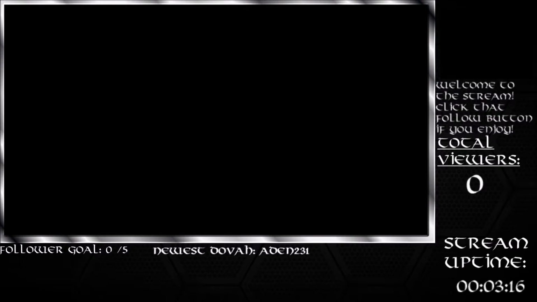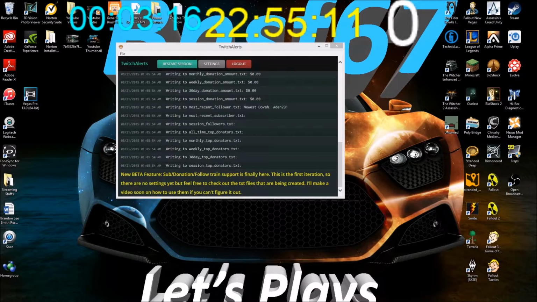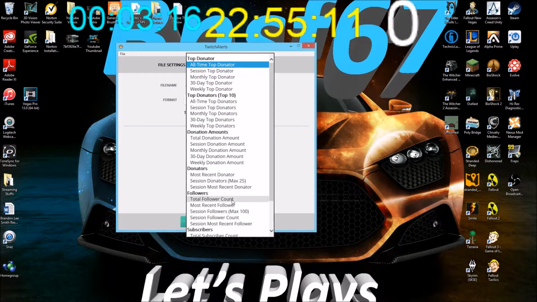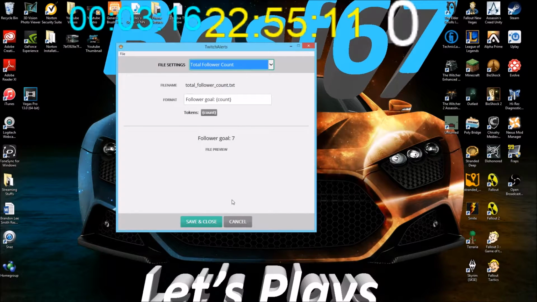So let's move on to the follower goal. You're like, how do you get the follower goal? Well, I'll show you that. So once you've done that, go to settings. Go down to follower, and then total follower count. And you will see this is the file name, so this is where you will find the file. And then this is how you set up what it's going to look like on stream. So obviously mine's this follower goal, and you have to keep this token in order to keep the count going. You have to have that.